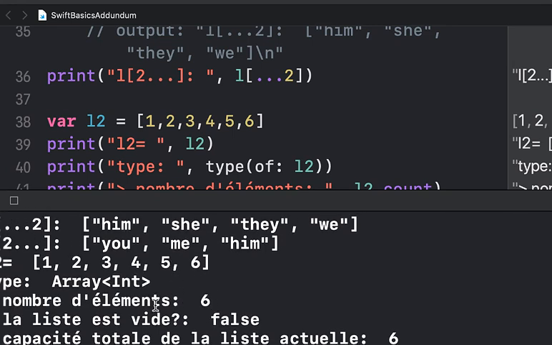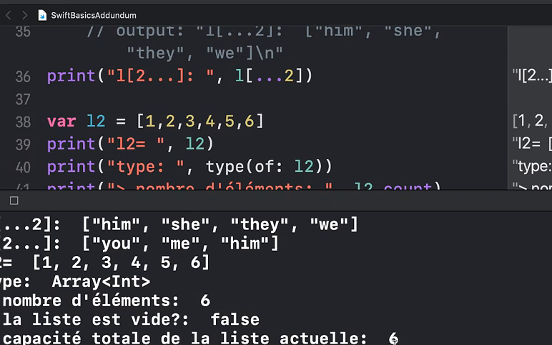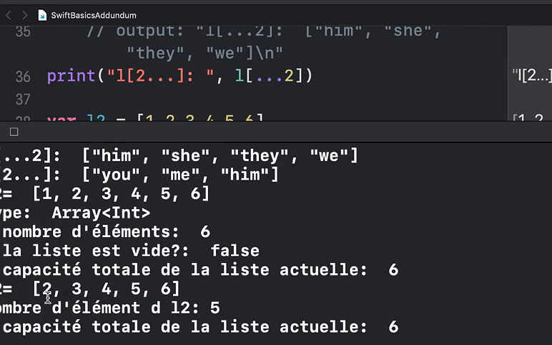Yeah, the list is here. The type is Array of Int, an array of integers. Number of elements is 6. isEmpty is false, and the total capacity is 6. Now suppose we removed an element from the list, right? So we removed the first element, so L2 becomes 2, 3 until 6, the number of elements is 5, but the total capacity is still 6, which means that even though we removed an element from the list, the allocated space for the list remains the same.